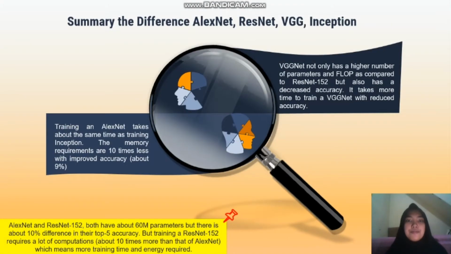The difference between AlexNet, ResNet, VGG, and Inception. VGGNet not only has a higher number of parameters and flops as compared to ResNet, but also has decreased accuracy. It takes more time to train a VGGNet with reduced accuracy. Training an AlexNet takes about the same time as training Inception. The memory requirements are 10 times less with improved accuracy, about 90%.